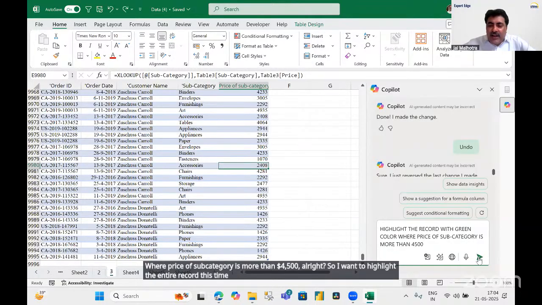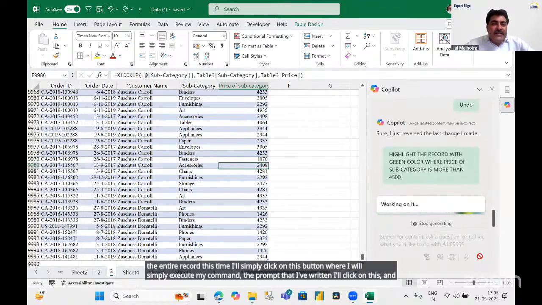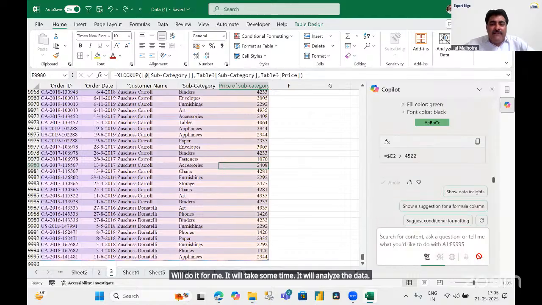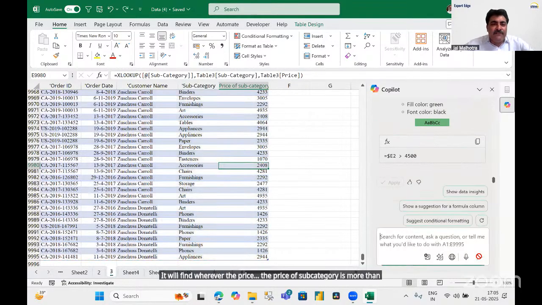I'll simply click on this button where I will execute the prompt that I've written. I'll click on this and my Copilot will do it for me. It will take some time. It will analyze the data. It will find wherever the price of subcategory is more than 4,500.